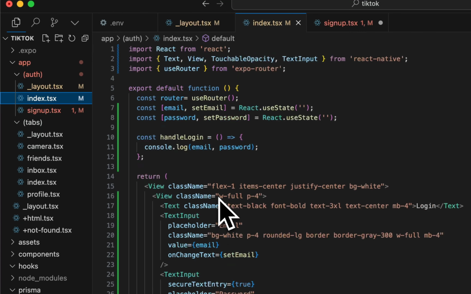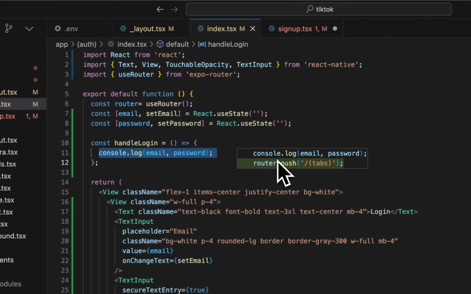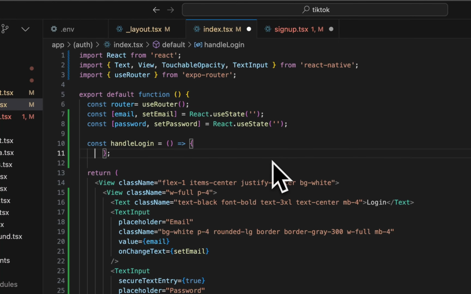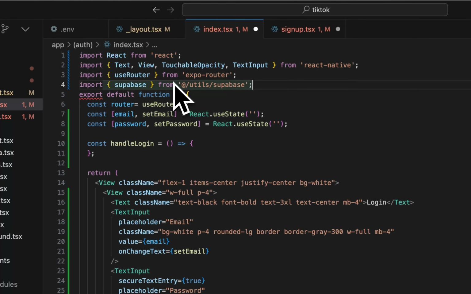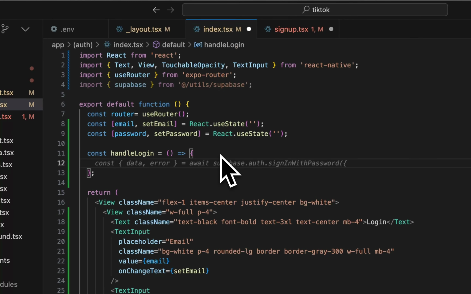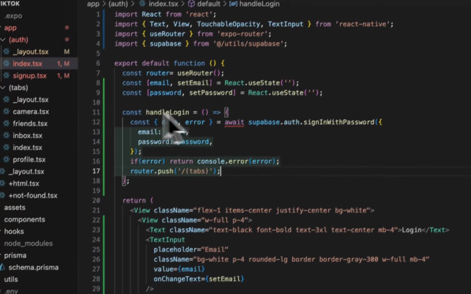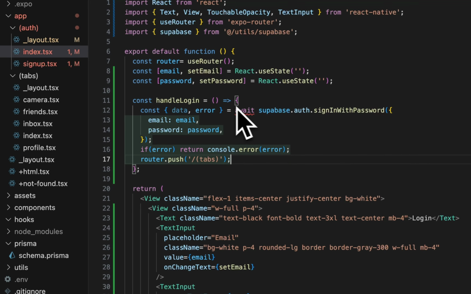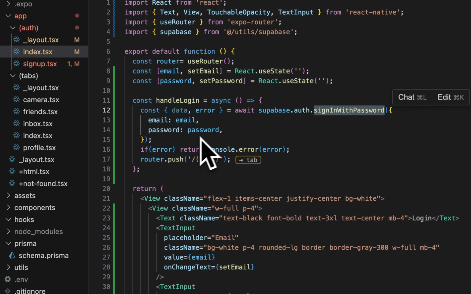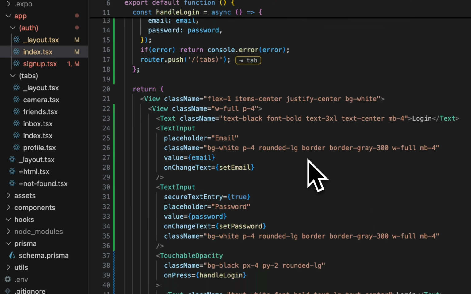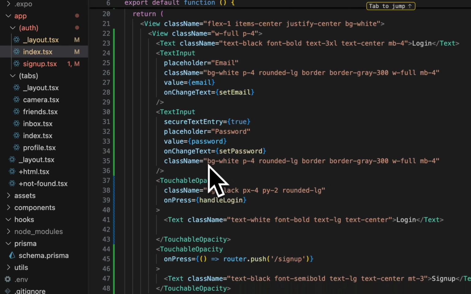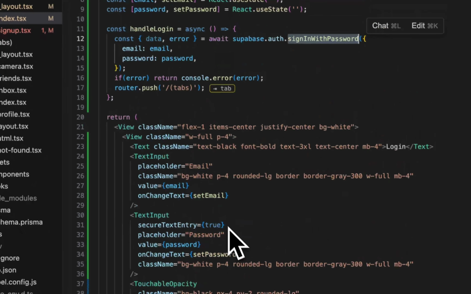So we also want to be able to log in the user. So we're going to do the same thing over here of importing Supabase. So on login, sign in with email and password. If there's an error, log, else route to the tabs, handle login.